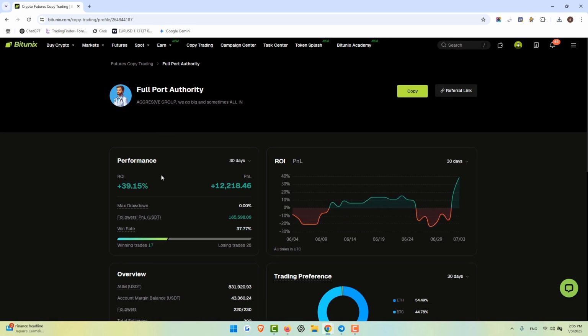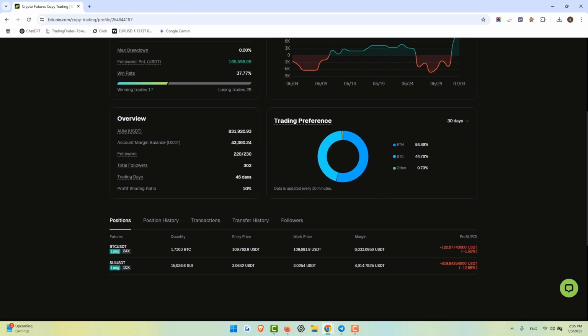Here, you can once again see some of the information from the previous page, and you can also view the profit or loss of the people following this person. Additionally, within the specified period, you can see the number of profitable and losing trades along with their chart. In the Overview section, you can once again see the assets under this person's management, their margin account balance, the number of current followers, the total number of people who have ever followed them, and the number of days this person has been actively trading.